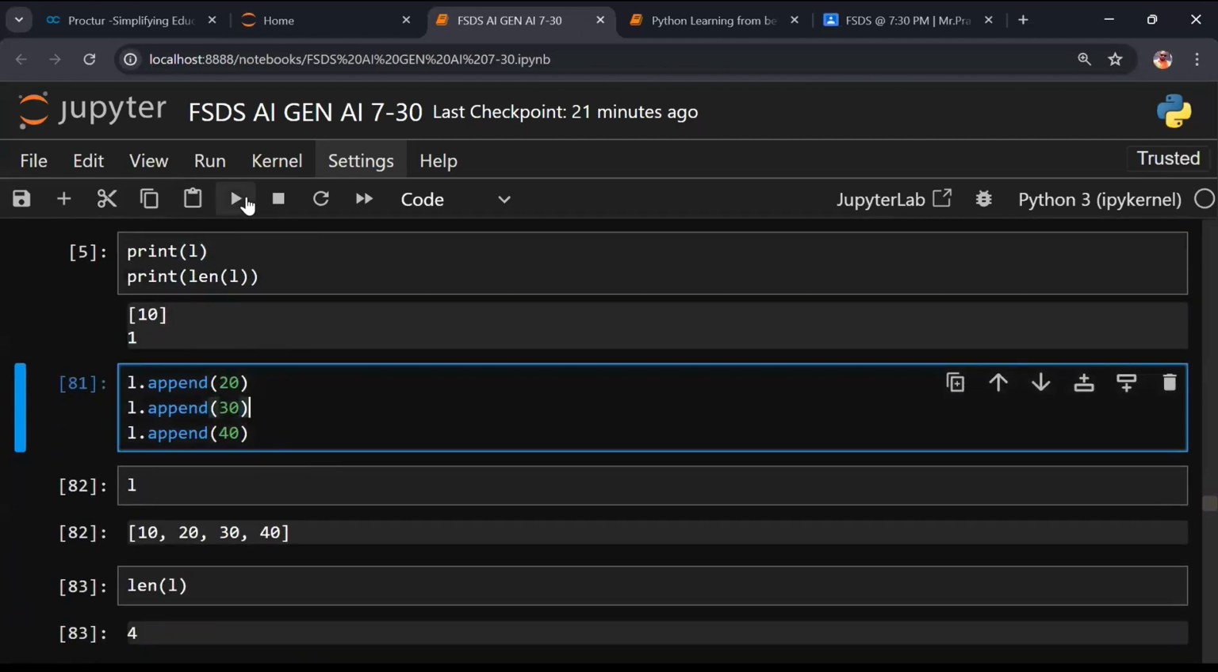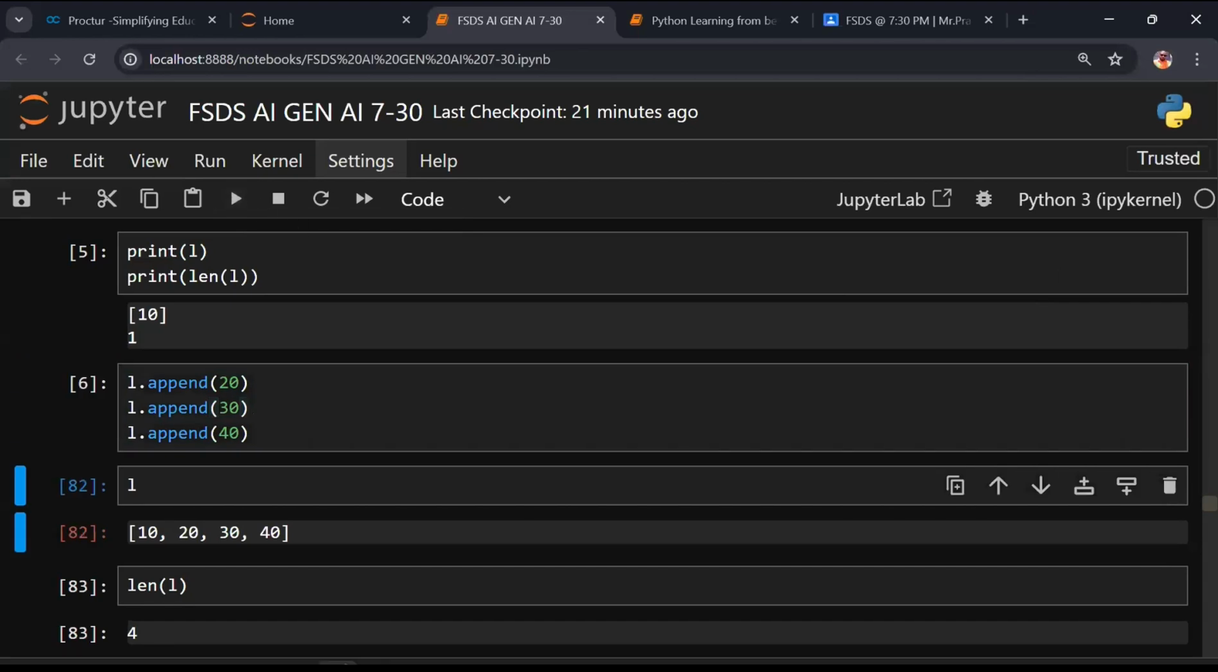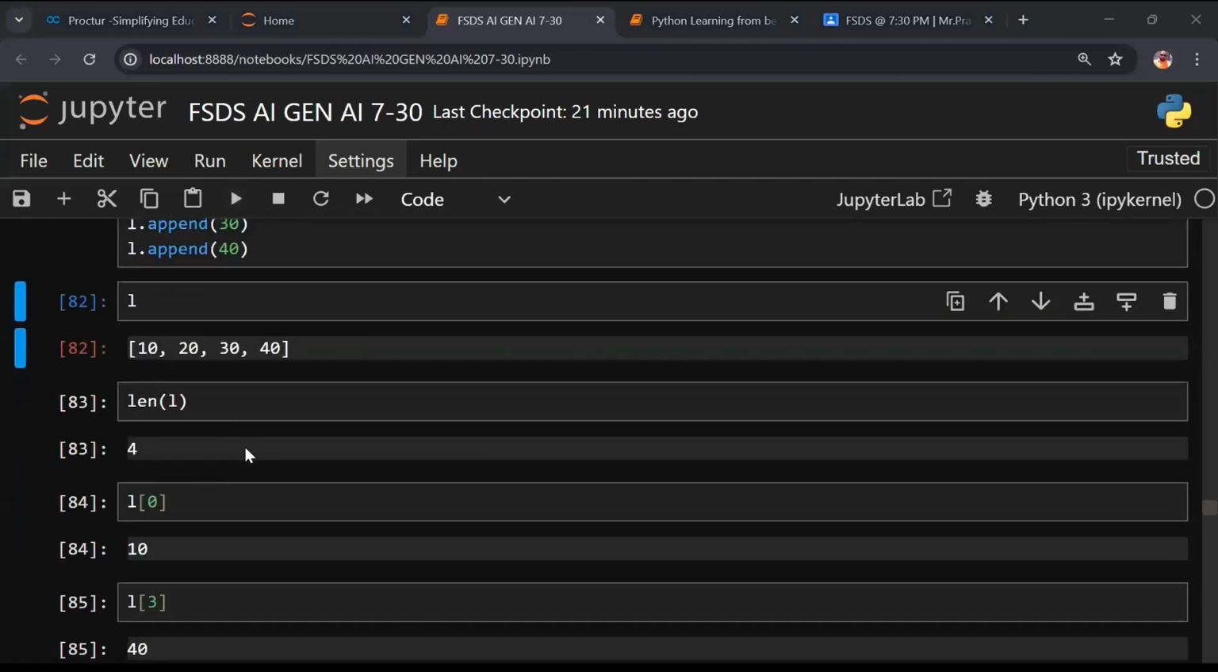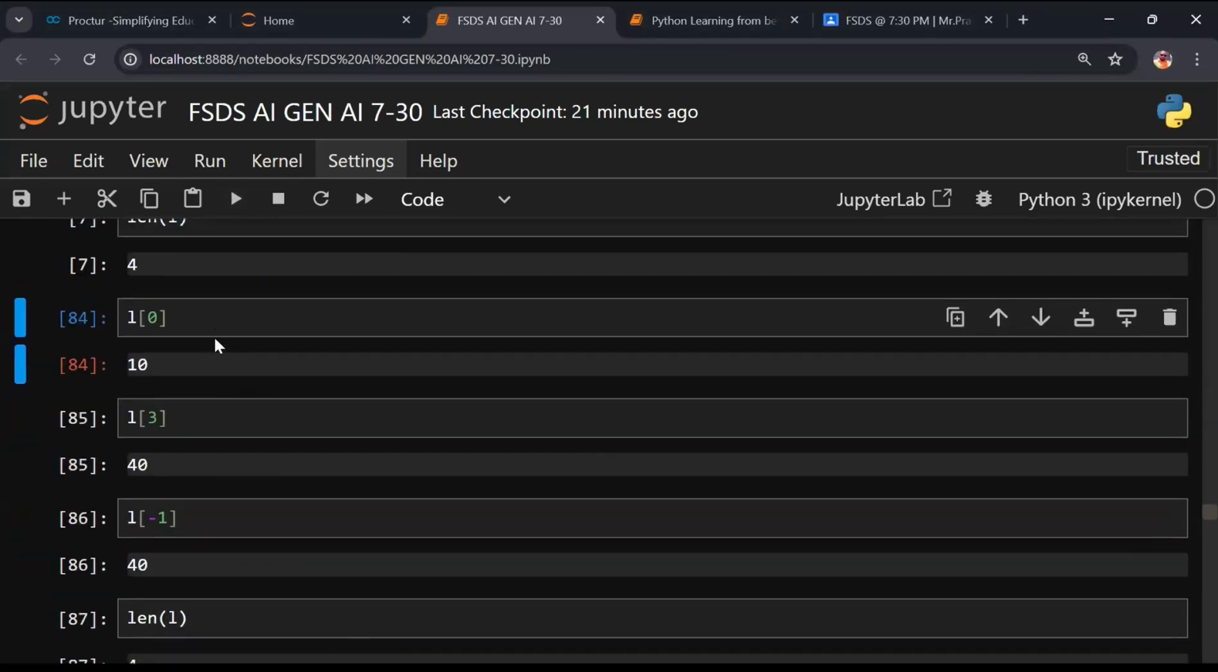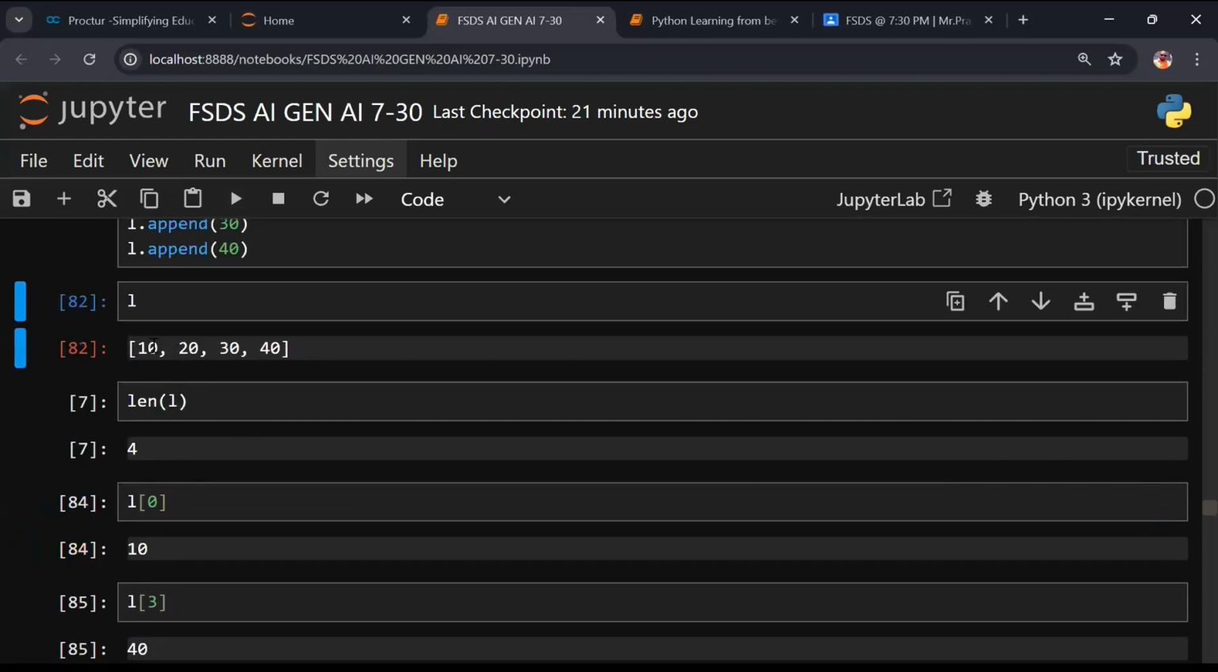I want to append 20, 30, 40. Just go ahead, add elements. And then length of L and zero index. Do you see this, guys? What happened? How do we count? We count 1, 2, 3, 4. But as I said, the system counts as 0, 1. So this would be 0, 1, 2, 3.